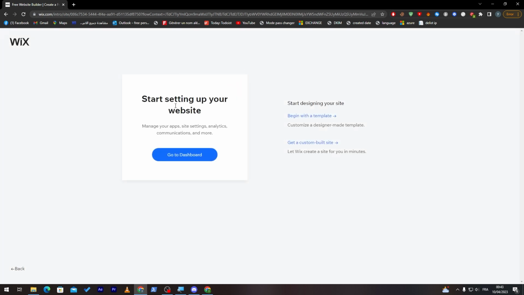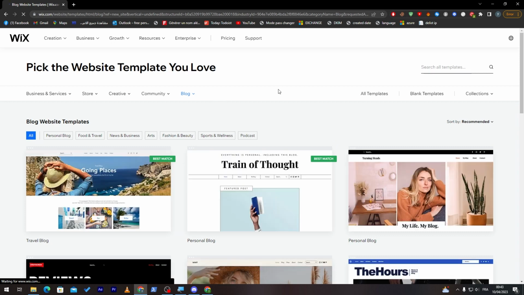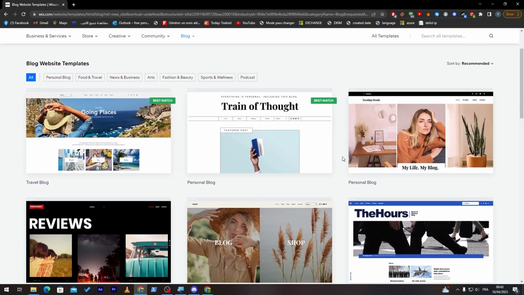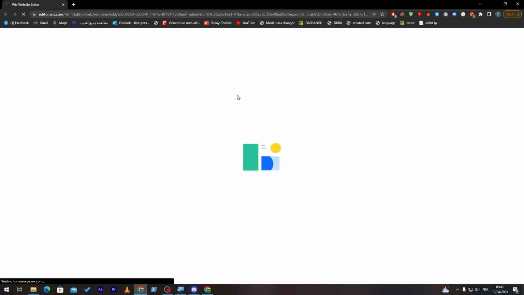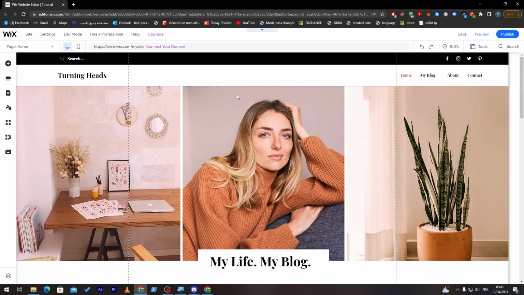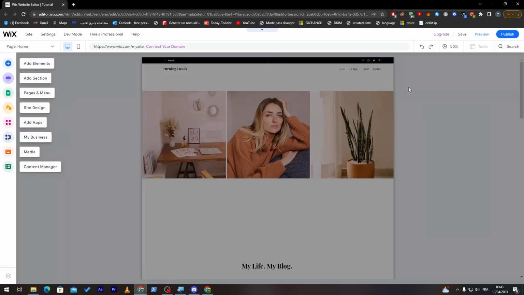Now, here you'll have to start up your website. So I will just click here to begin with the template, and here they will take me to some template that they have here. I'm going to choose this one, and then I will click on edit as you can see. So now they are making the template for me. They are adjusting it so it fits what I have chosen in the previous steps. So just give it some time until it is fully loaded for you, and it will be ready for you right after that. So it has been perfectly done.